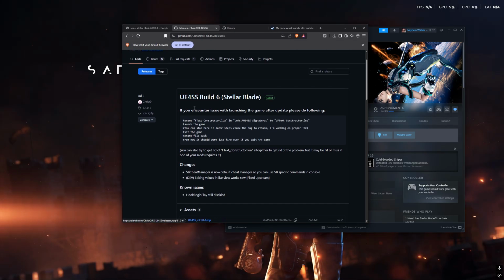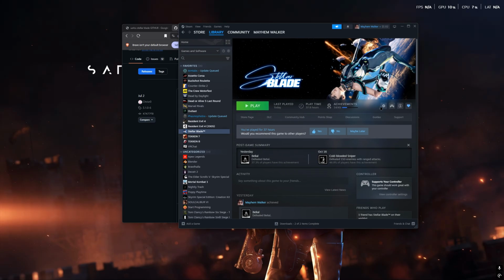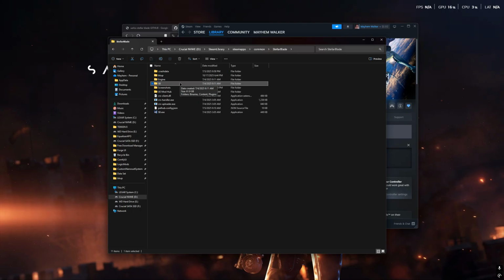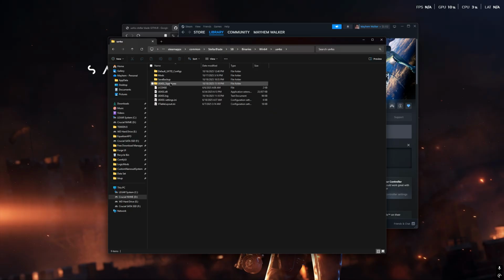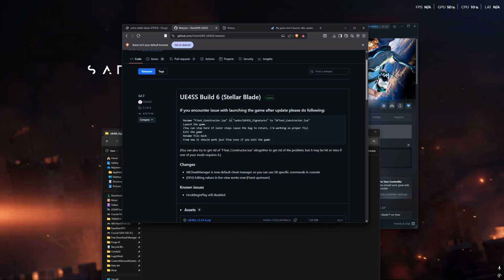And for people who are having issues here, it says, if you encounter issue with launching the game after update, please do the following. You'll rename this file in UE4SS signature folder, and to navigate to here, you're gonna go to manage, browse local files, and then SB, and you're gonna go to binaries, win64, the folder called UE4SS, and UE4SS signature. You're gonna basically rename this folder from this to this, and it should work.